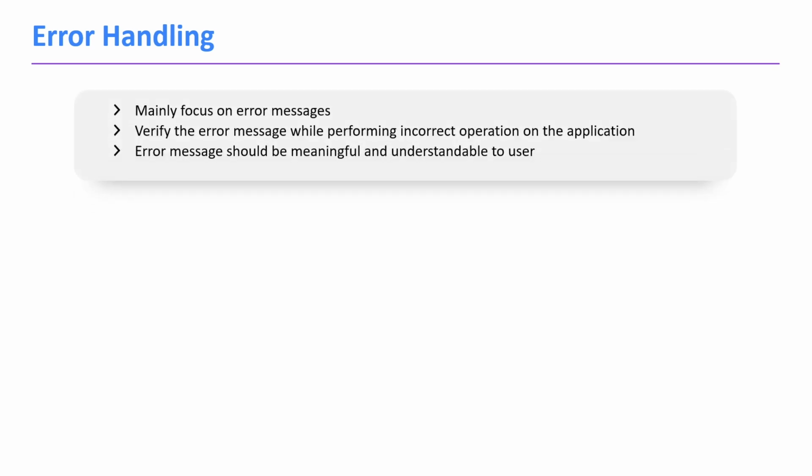Next is error handling. Error handling mostly focuses on error messages. If the user performs any incorrect operation in the application, the application should display error messages, and the error message it displays should be correct, meaningful, and understandable by the user.